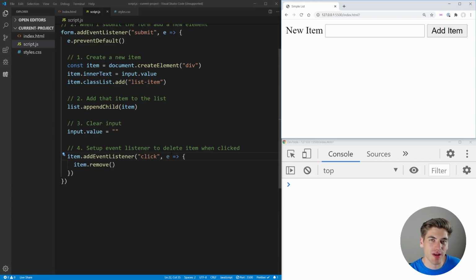Now in the next video, I have a little bit of an exercise for you to tackle your own project, where you're going to be creating a pop-up modal.